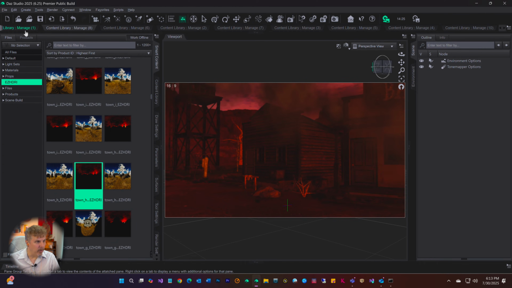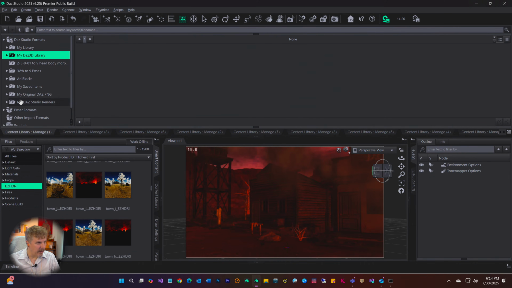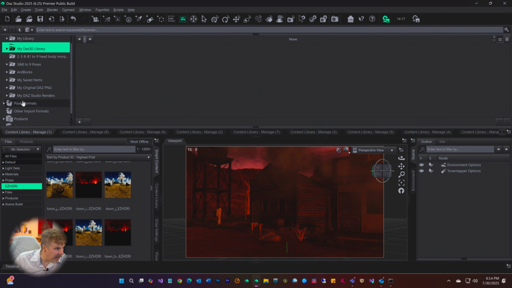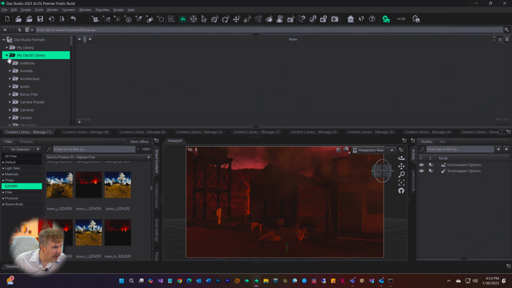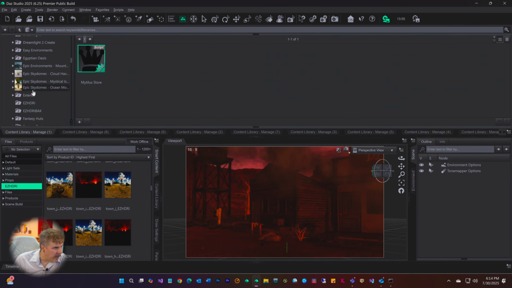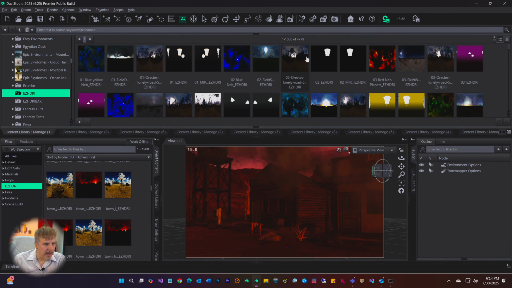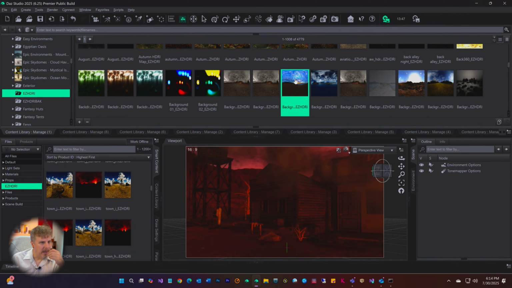Now what's really cool is you can come up into here, these new category things, and this is new to our My Daz3D Library. We go to environments. We go to here, EZHDRI, and look at this. See, you can view them up here in this big window here. Add them to your scene.